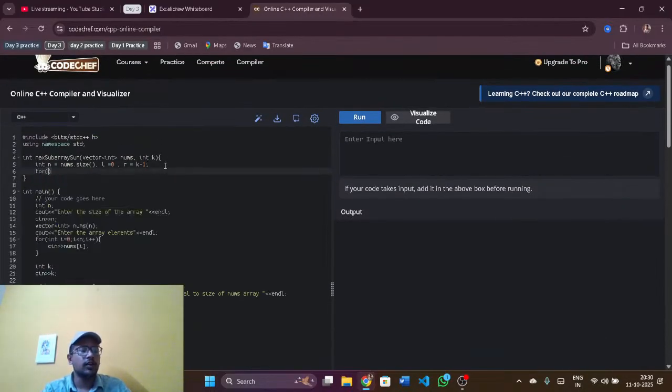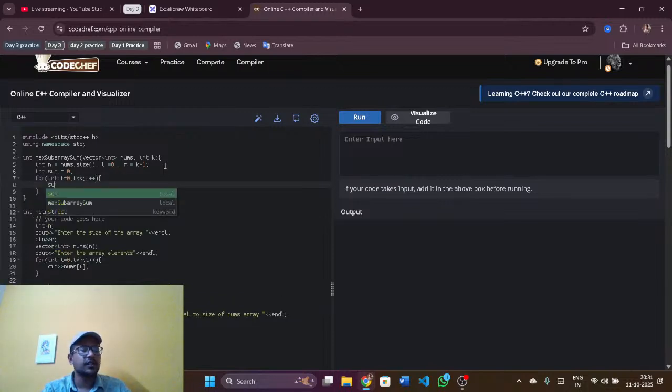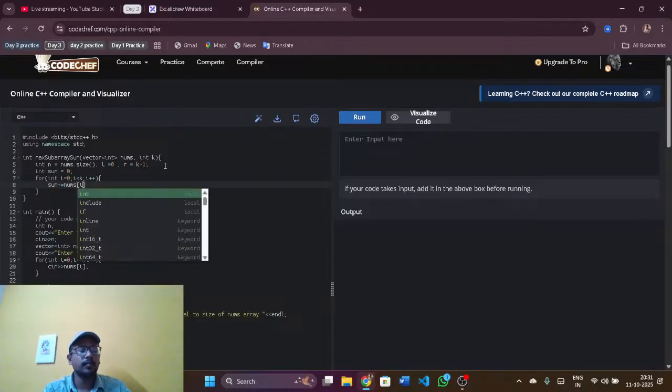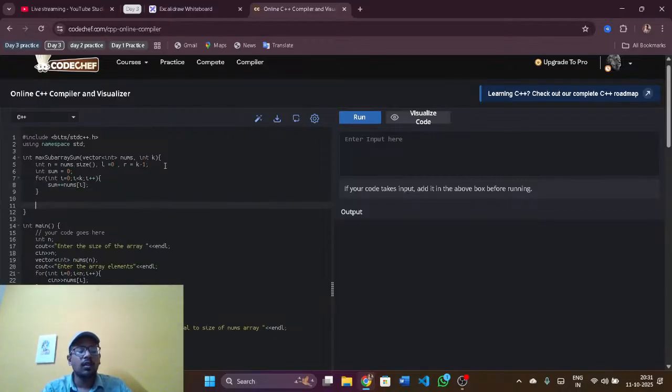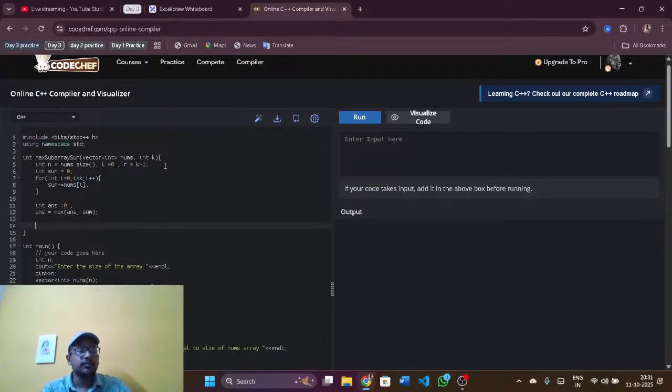Now I need to get the sum. Int sum is equal to 0. For int i is equal to 0, i less than k, i plus plus, sum plus is equal to nums of i. Then I got the sum. Then I need to update the answer. First, int answer is equal to 0. Answer is equal to max of answer comma sum. Then I got the updated answer.